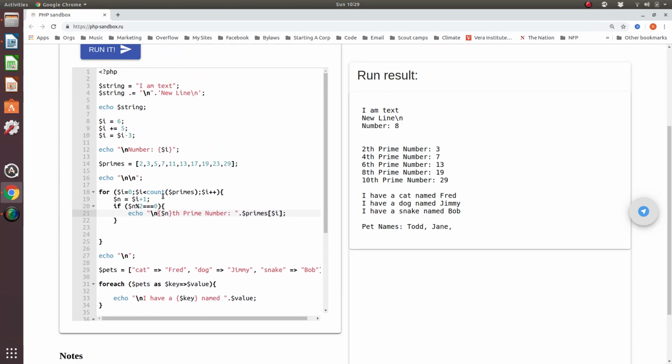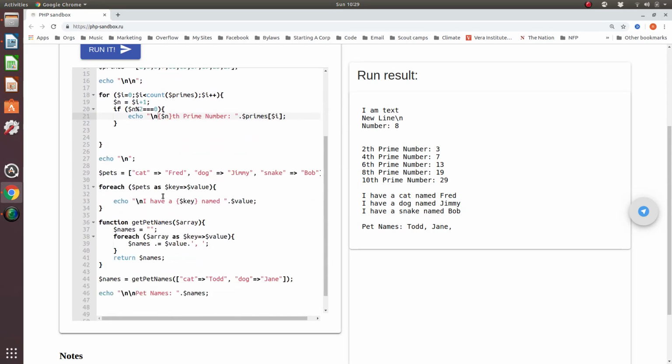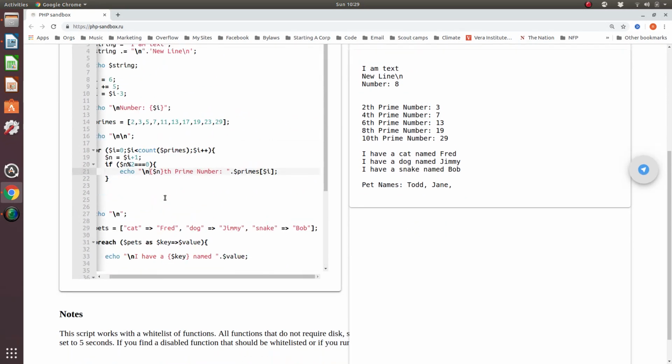So that's how you do some basic stuff with strings, numbers, arrays, for loops, and functions.